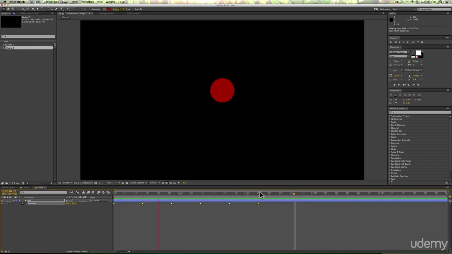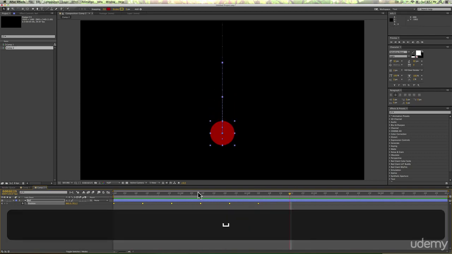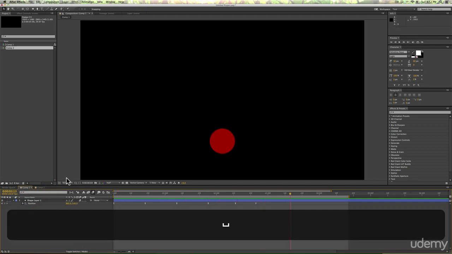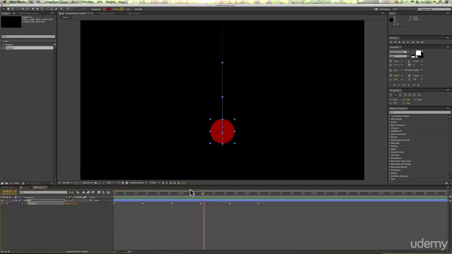Okay, so let's play something with this. But now this doesn't look like a bouncing ball. We want it to look like this. It kind of speeds up and slows down at different spots to make it look natural.